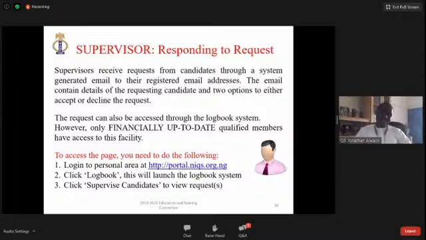Somebody may say, why is the institute interested in financially up-to-date? OJ will answer that.